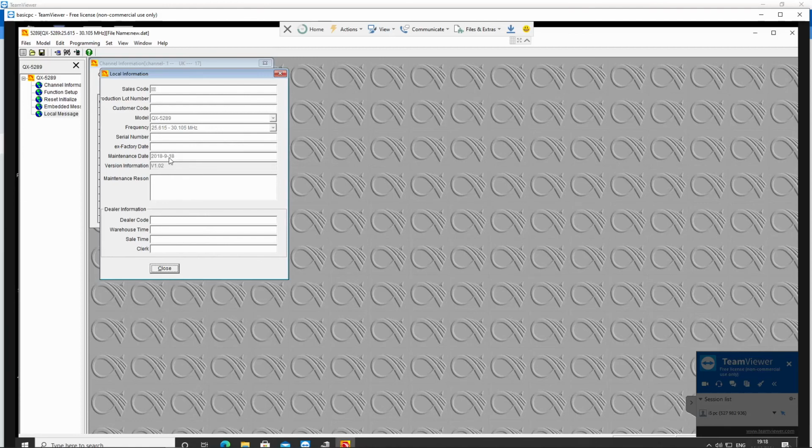So that's a quick look at the software for the TTI TCB 5289. You can see the parameters you can program. There's not an awful lot to it, but it does enable you to set up each band as you want it and the defaults as you want them.